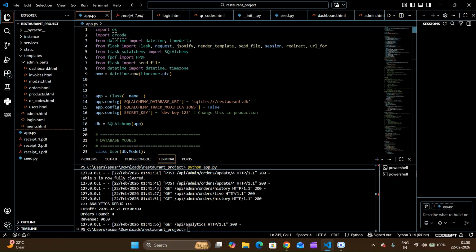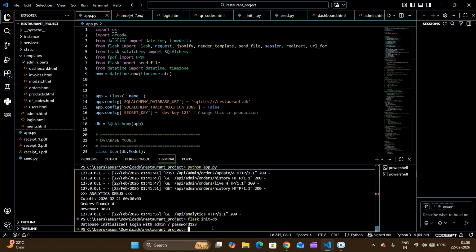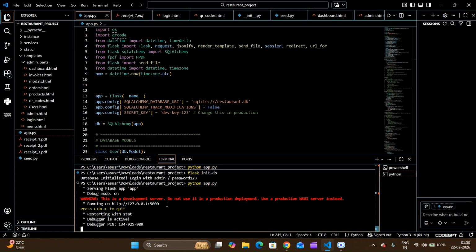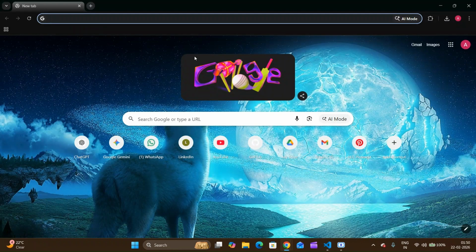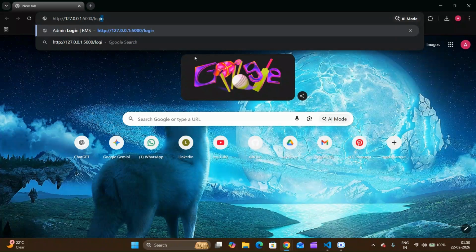Today we are going to explore the restaurant management system, and this is what the project structure looks like. We are going to have a quick understanding. This is fully built on Python, Flask, SQLAlchemy, and libraries. First we will run flask db init for initializing the database, then python app.py to run the application. The application is hosted on this localhost server. I'll copy this, go to Chrome, paste it, and click on login.